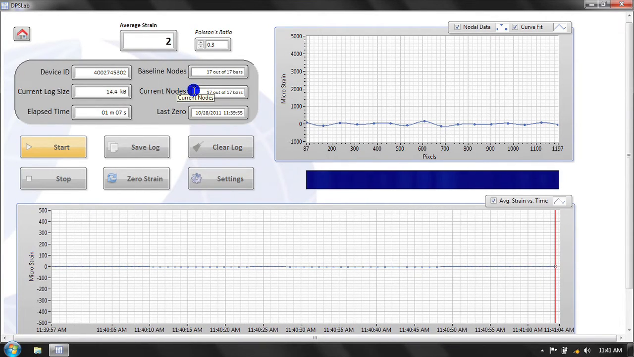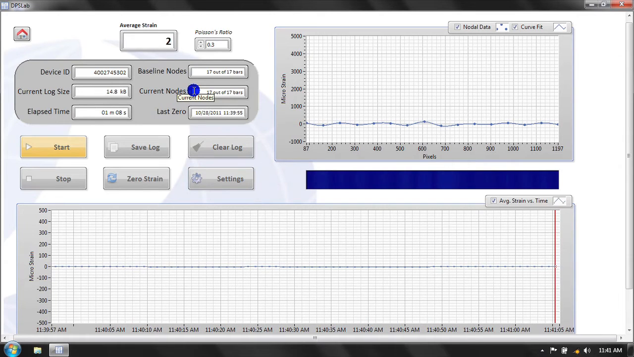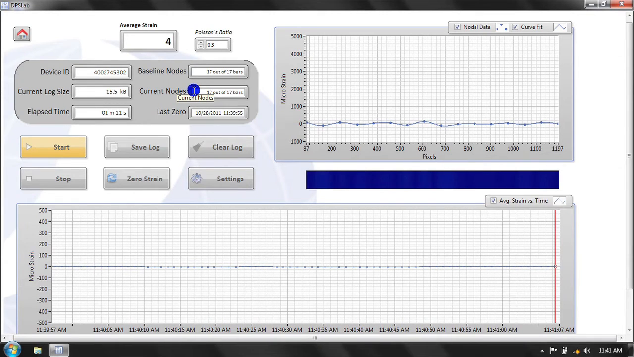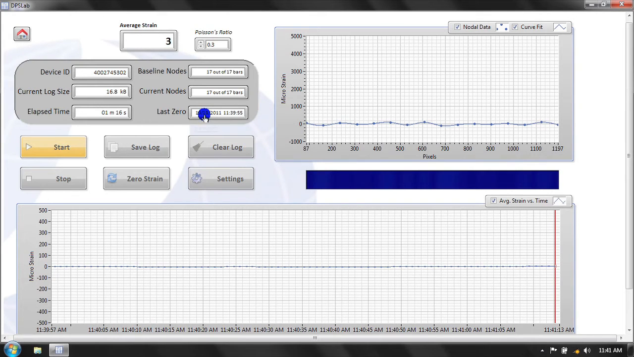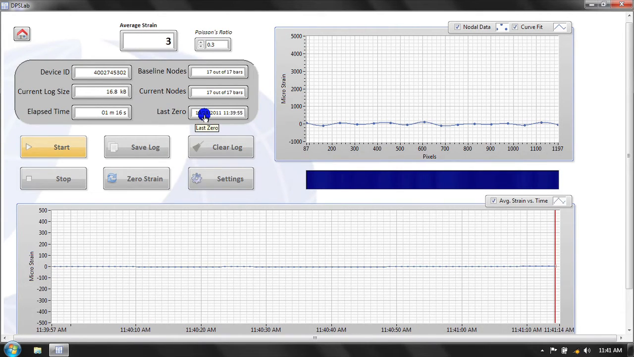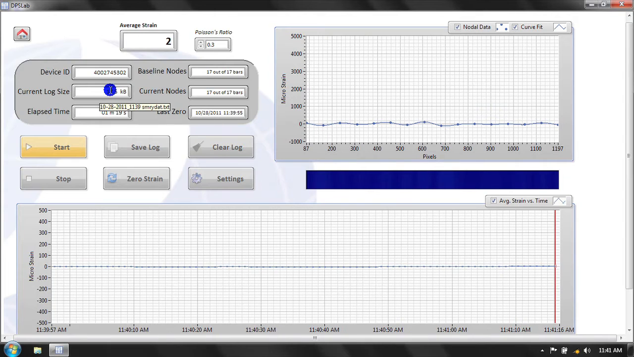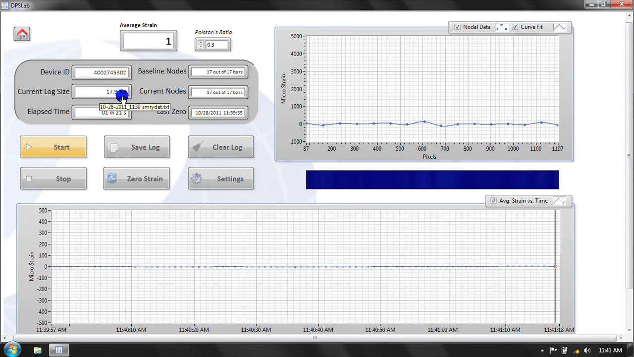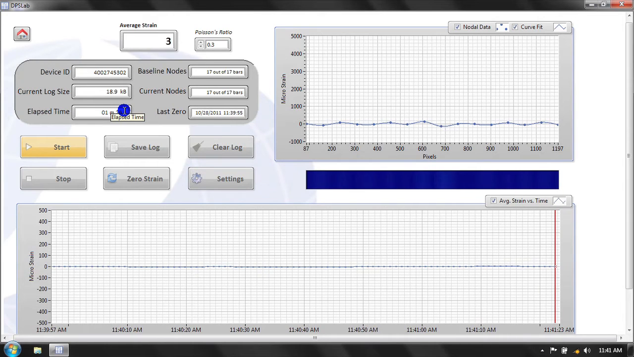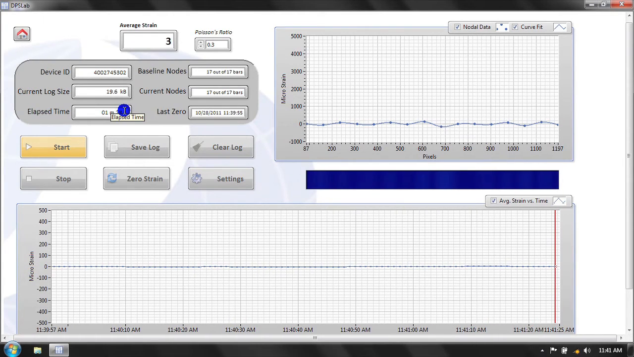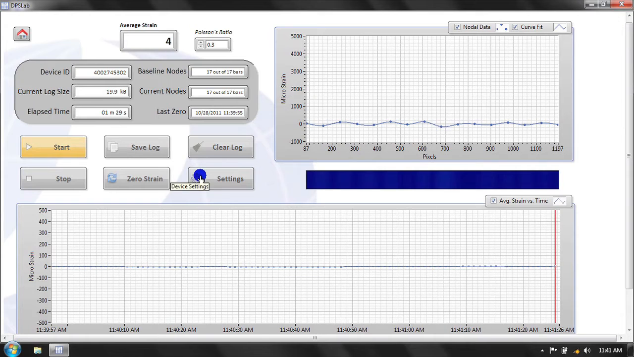The current nodal output is active and may change if one or more nodes is lost during the measurement process. Last zero displays the date and specific time of the most recent zeroing of the strain data. The log file size displays the amount of data collected, and elapsed time indicates how long the current log has been running. Located in the same region are the imager and data log settings.